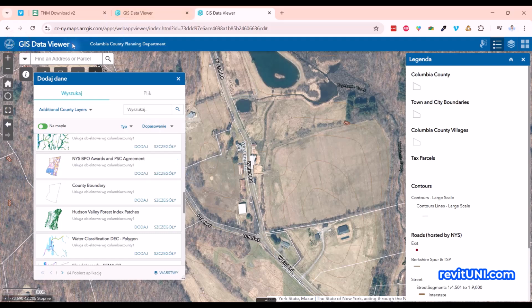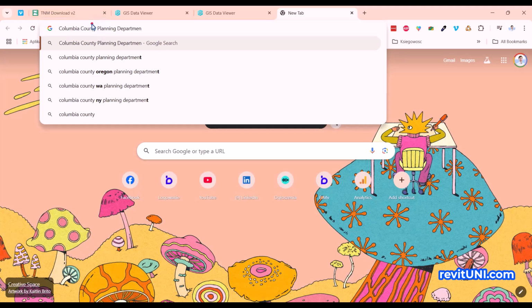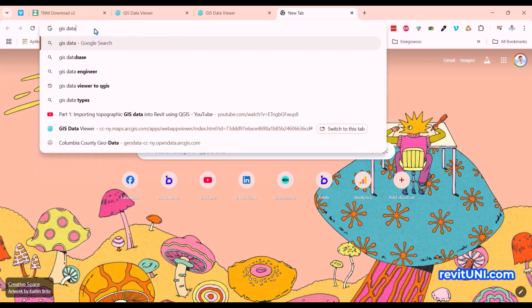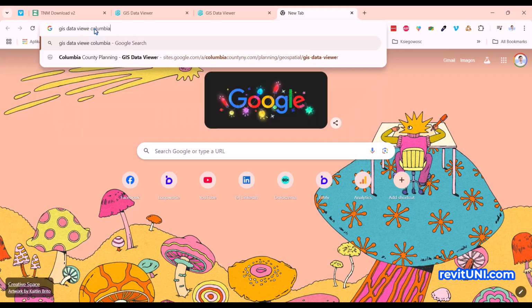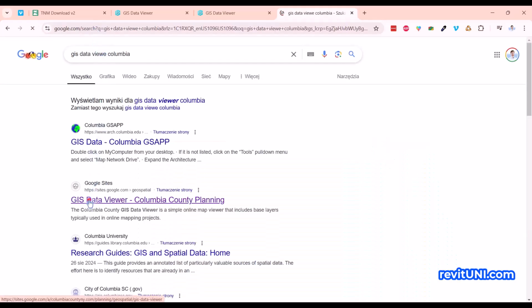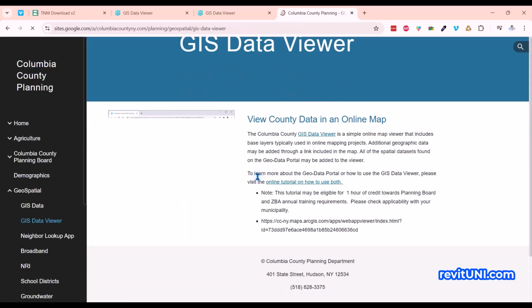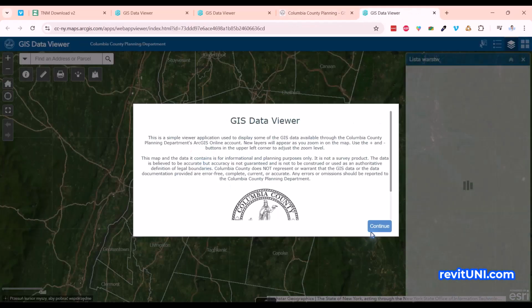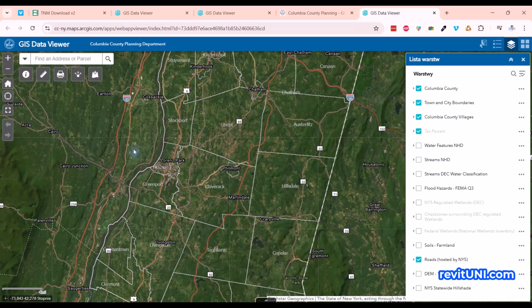Let's go back to the internet browser, and this time I would like to use the GIS Data Viewer. I simply typed Columbia Planning Department, GIS Viewer, and I was able to find this element. You can also type GIS Data Viewer, Columbia, or any other county you're working on. I clicked here, and here I'm being redirected to this map.